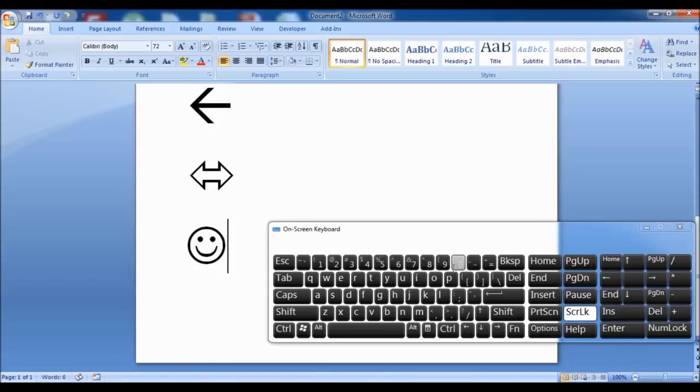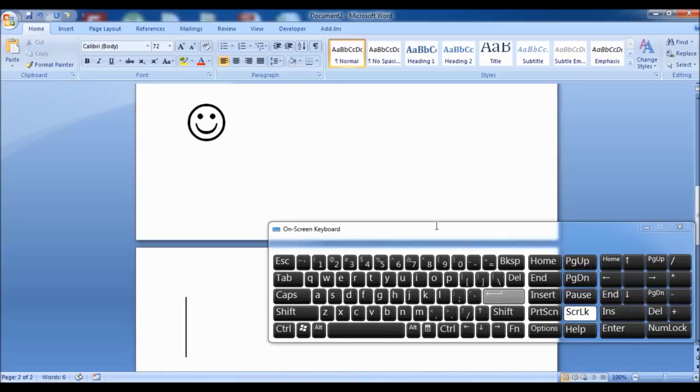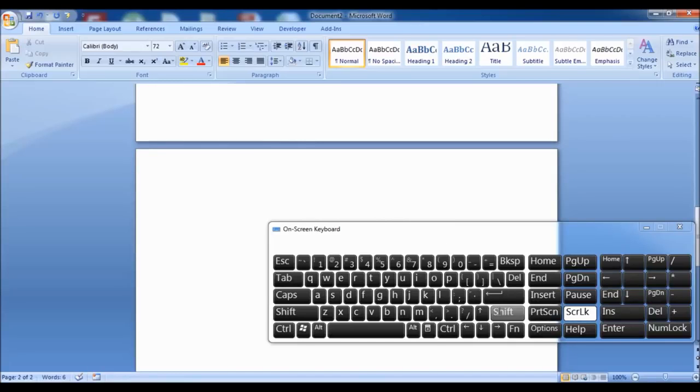Tip 13. Type a colon and then an opening parenthesis to get this smiley. Tip 14. Type a colon and then a closing parenthesis to get this smiley. Tip 15. Type a colon and then a vertical bar or pipeline character to get this smiley.